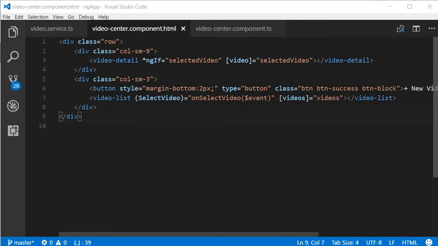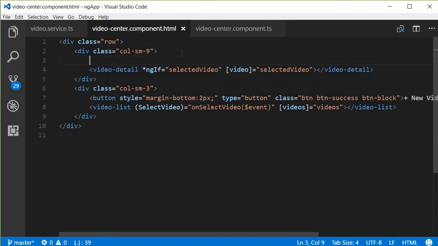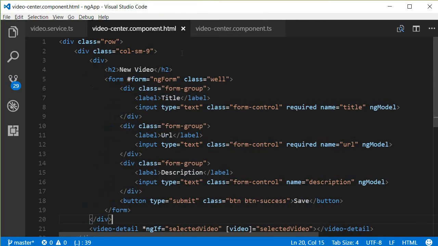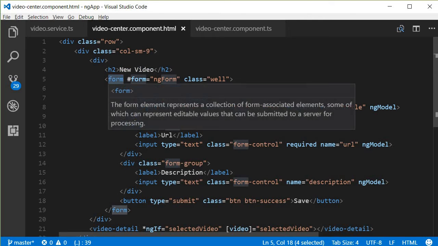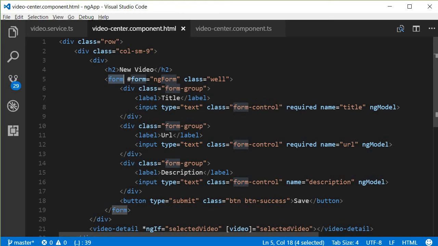Alright, and then just above the video detail HTML, I'm going to add a form to submit a new video. So within the class column SM9, I'm going to add a div tag. Now this div tag is going to have a heading that says new video, and then a form which is going to get submitted to insert a new video into the database. Now what does this form have? We're going to get a reference to this form, so hash form is equal to ngForm, and then a class is equal to well for bootstrap styling.